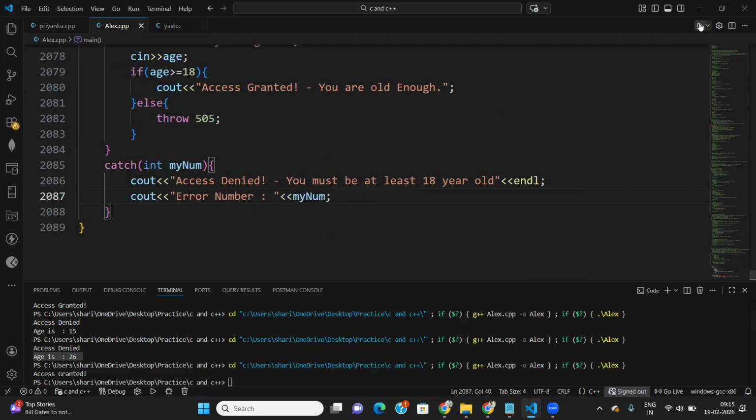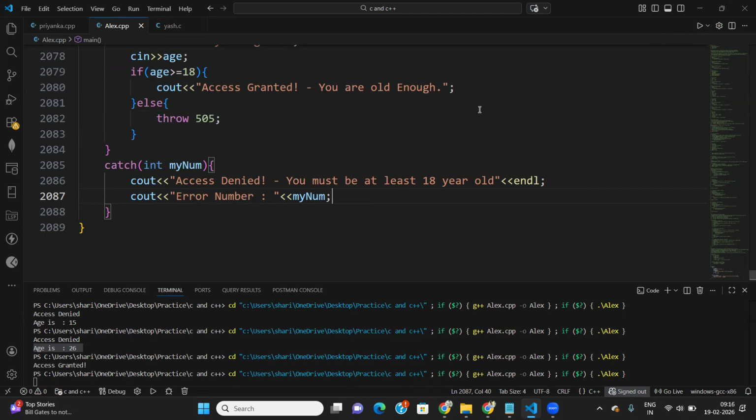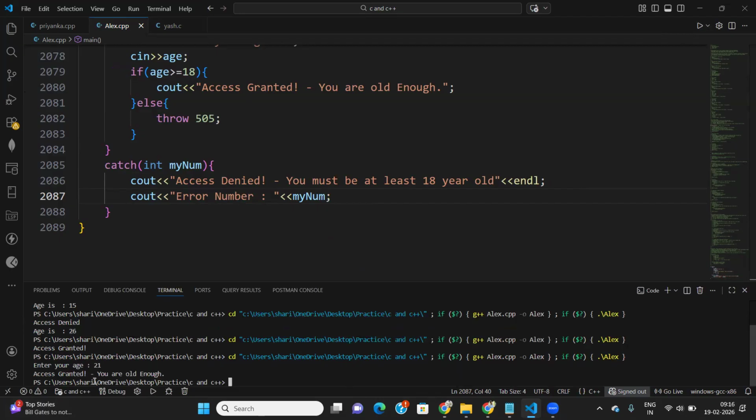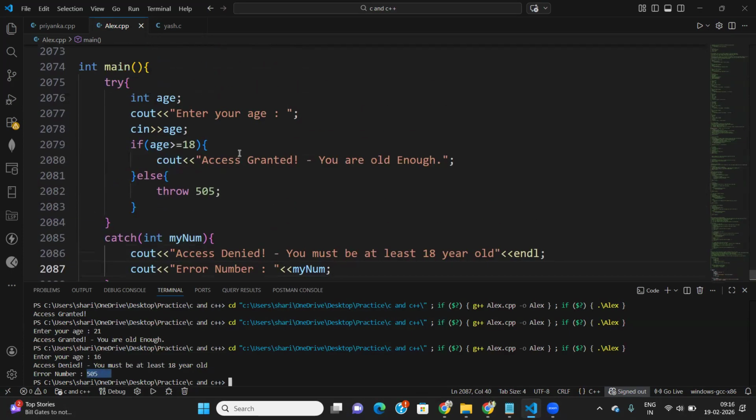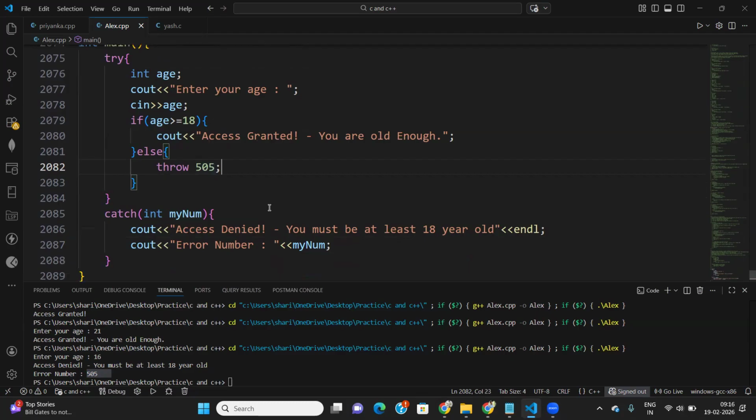Okay, let's go. If I run this one and write the correct age, the correct value will be shown. If I run this one and write the wrong one, then this will show 505. Okay, 505 is the code where we have to throw the error when we write some wrong input. If I write some wrong input, then this error will be thrown.